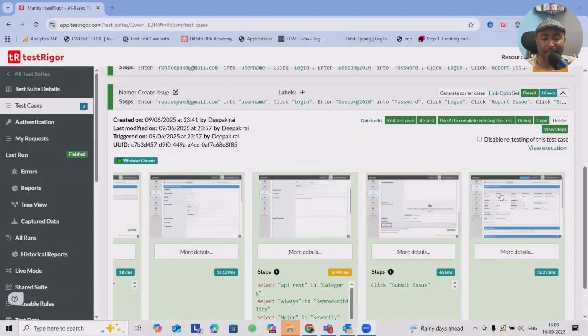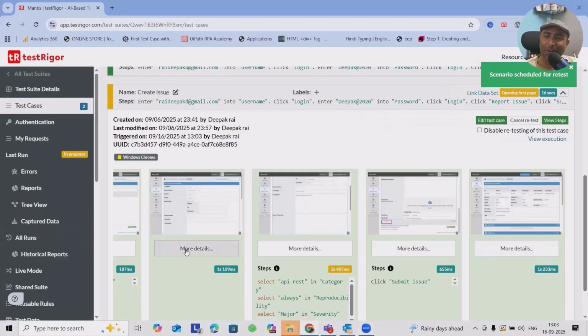If you can see this test set we have on Windows Chrome, whenever I run it, it always starts executing this test set on Windows Chrome itself. Let me run and show you the result. After that, we'll give you an idea how you can perform testing on different browsers as well as different operating systems.